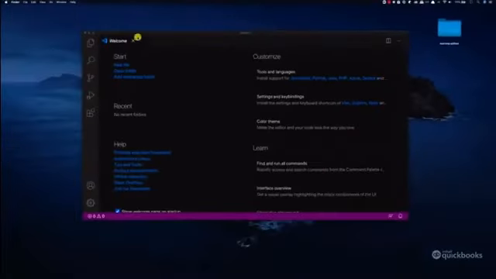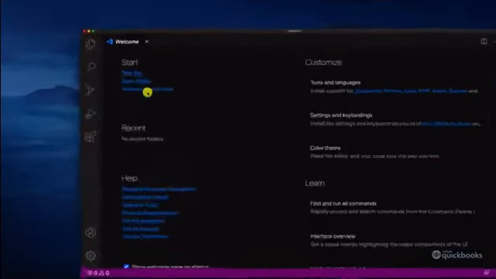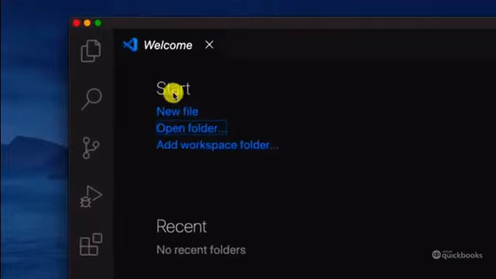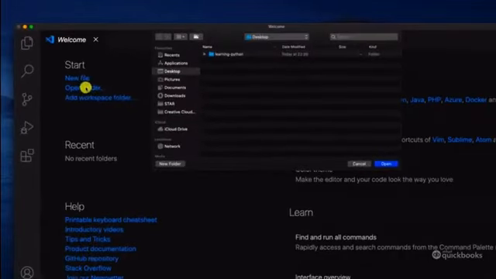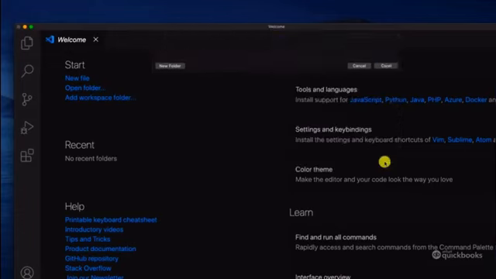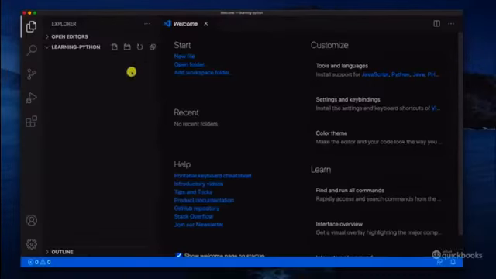Now what we're going to do is, inside of VS Code, you can see that we have this section where it says start. You can see new file, open folder, add workspace folder. So click on open folder and then navigate to desktop and then select the folder that you've just created. And there we go. So now you can see that this is the name of the project, learning-python. So it's just the actual folder that we have specified.